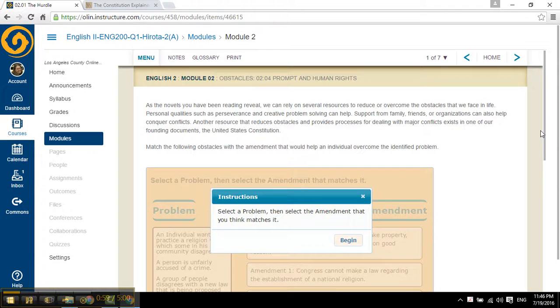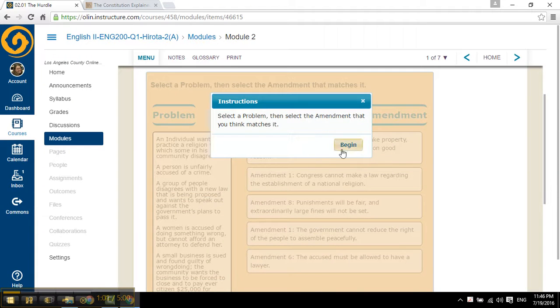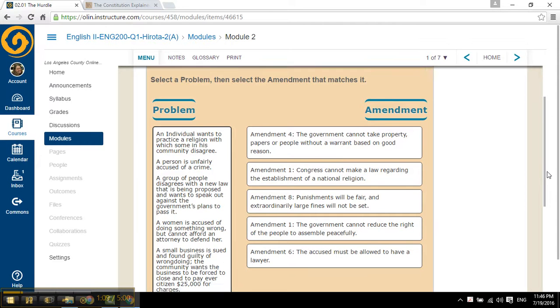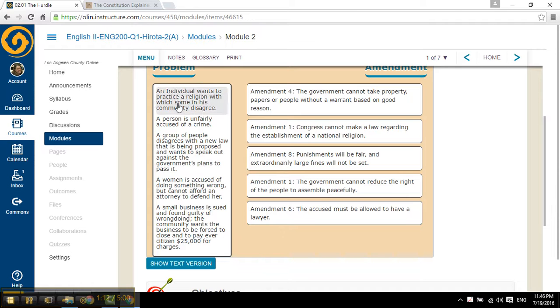Okay, so the first thing you're going to do is read this, and then you're going to do this little activity. You'll click Begin, and then over here it has a legal problem, and on this side it has which amendment would it go with, and you need to match those. So you'll click on the problem over here, and then click on the amendment that you think goes with it on that side, and it will show you if you're right or wrong. Once you've completed that, you'll go to page 2.